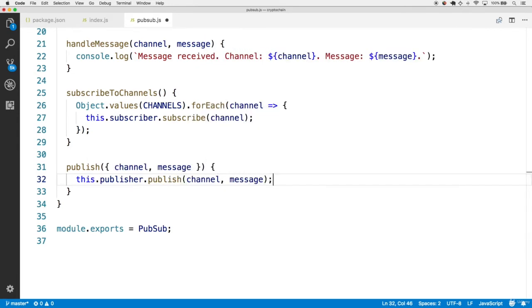Now, even though the signature to the publish method is two arguments of a channel and a message, I still feel like it's better to have an object overall as a parameter to our own publish method. That way, the caller of this can designate more specifically and more verbosely that the channel is a specific channel and the message is a specific message. So that way you don't have to worry about things like order when you're calling this publish method.